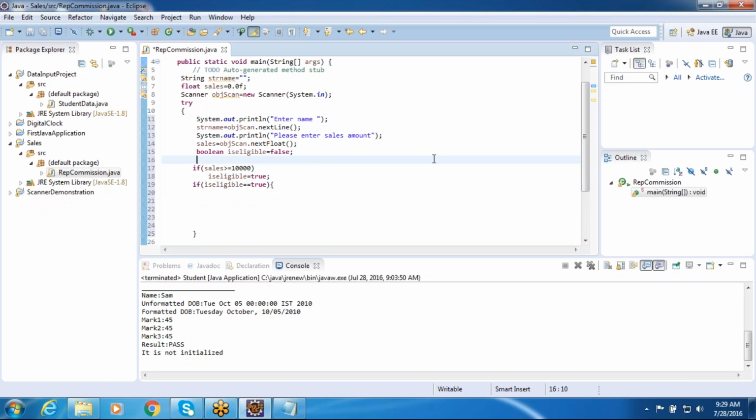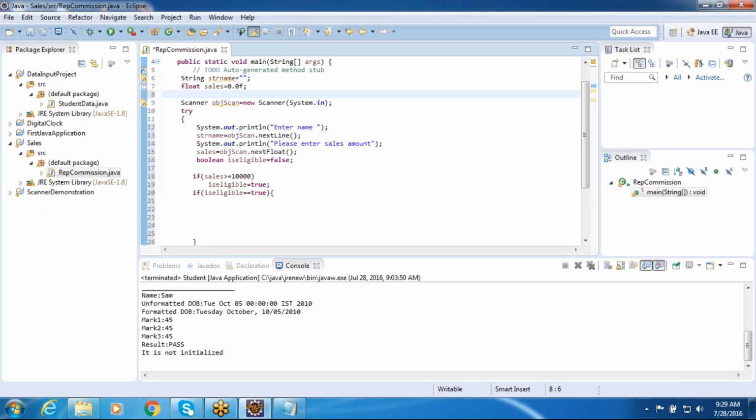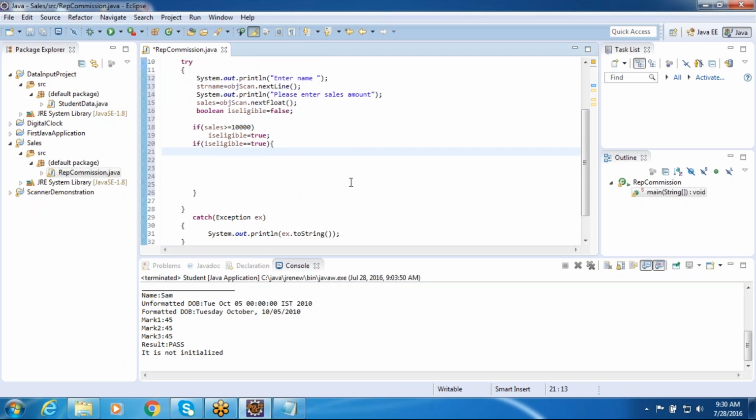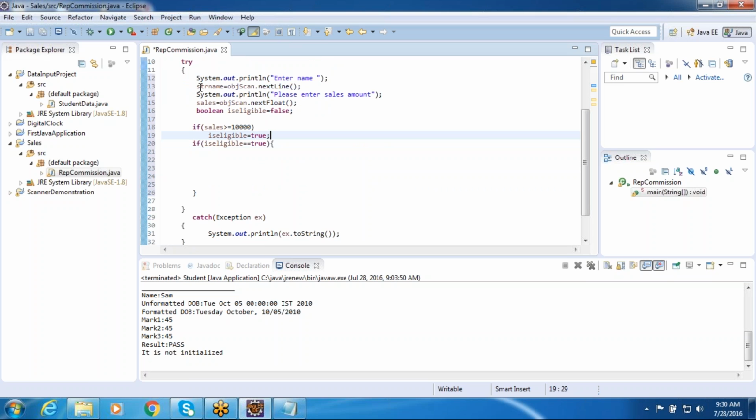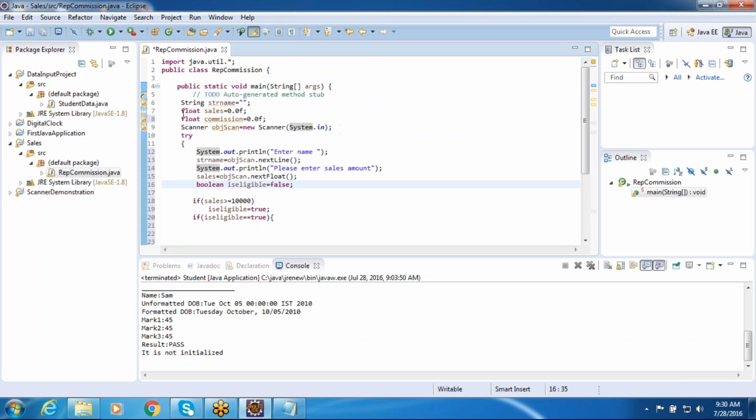I need to calculate the commission on sales here. But I don't have any variable for commission. Therefore, let me make one more column for commission. This equal to 0.0f I put here. So if eligible equal to true, in such case only I should calculate commission. Otherwise, what is the necessity? So up to this is exactly one-way branching. From this point to this point, it is sequential flow.